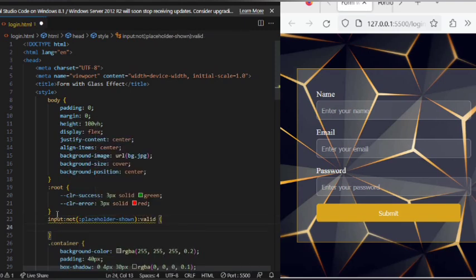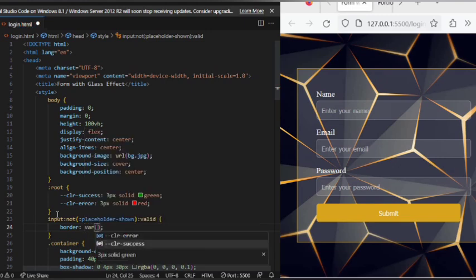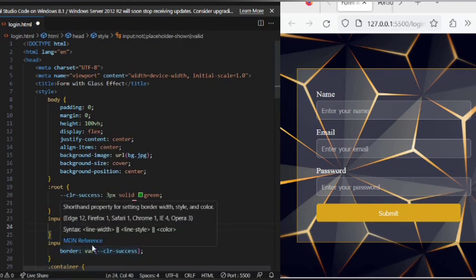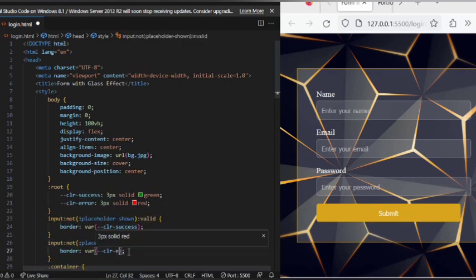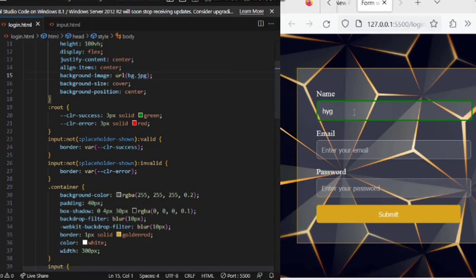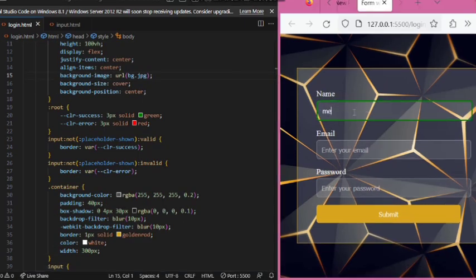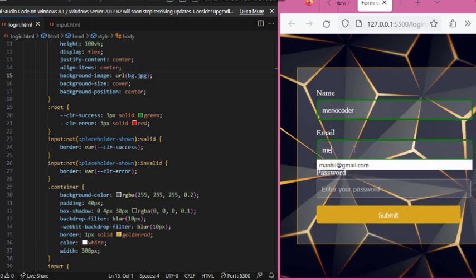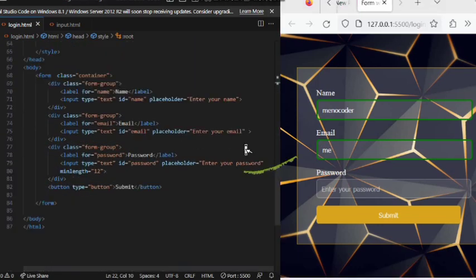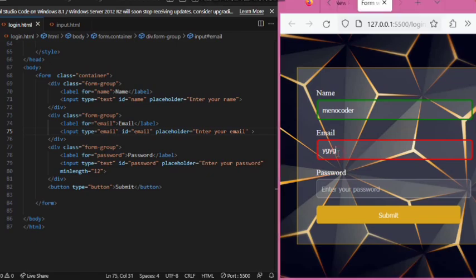The green is for valid or successful inputs, and the red indicates an error. It's not working, meaning it can't show the red border. This is because I can't change the type. Change it to email. Now it works successfully.